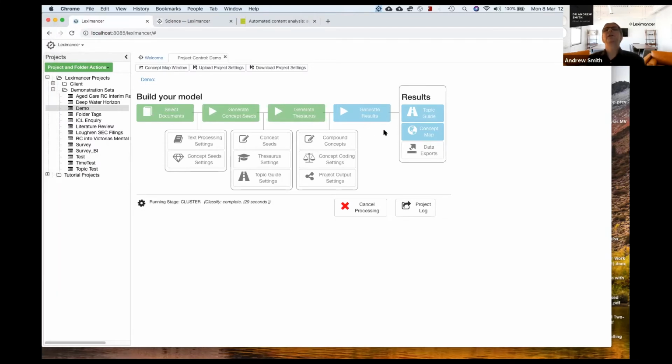So it's just doing the coding now. And this is taking what it's learned and applying it to the data. This will run a lot faster for you. I've filled my computer up with stuff doing other things this morning. I should have shut some of it down.